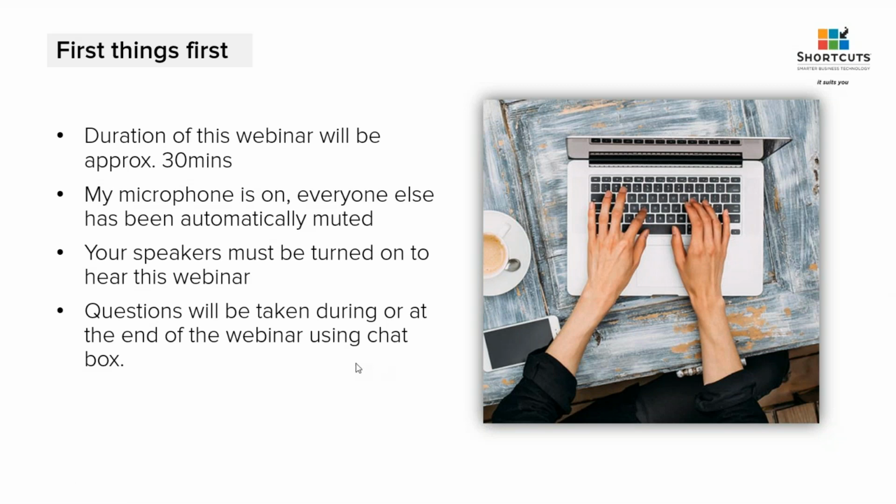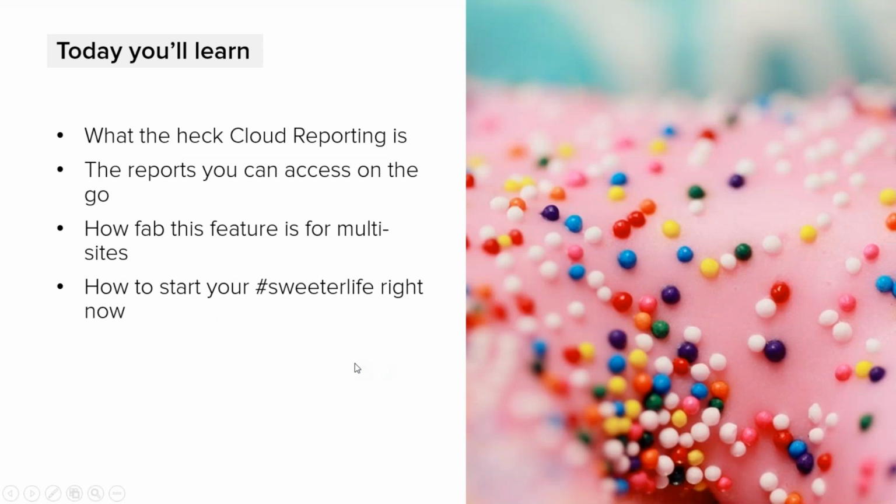And let's go to our next slide. So what the heck is cloud reporting? How is this different from your traditional point of sale reporting? What are exactly the reports that you have access to? And how great is this feature for multi-sites? You're really going to love it if you have more than one location you want to keep track of your metrics for.